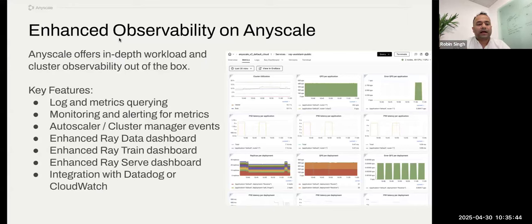We're in the process of rolling out enhanced dashboards for specific applications. So for example, if you're developing a Ray data application, train application, or serve application, we are actively rolling out specific dashboards so that these specific applications can be debugged much faster. And again, as I mentioned before, we do have integration with Datadog and CloudWatch.